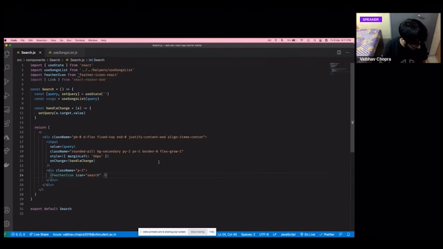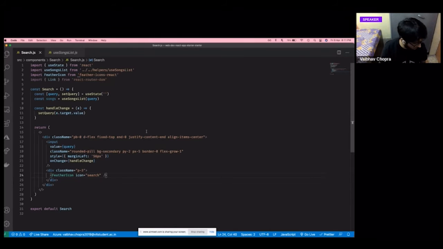Okay. Have we zoomed in? Yeah, actually we have zoomed in. So now it's fine. Now we will render the top part.